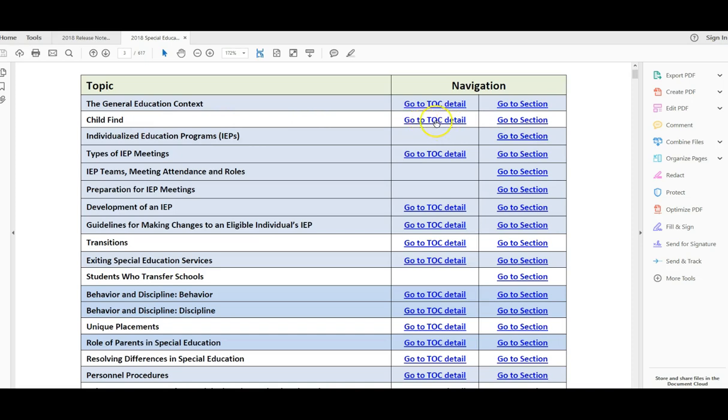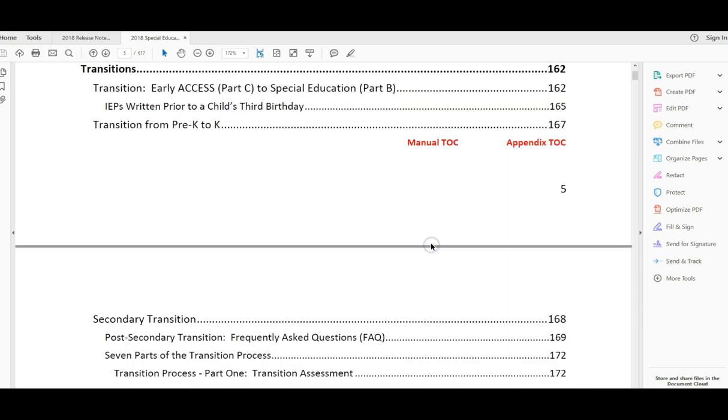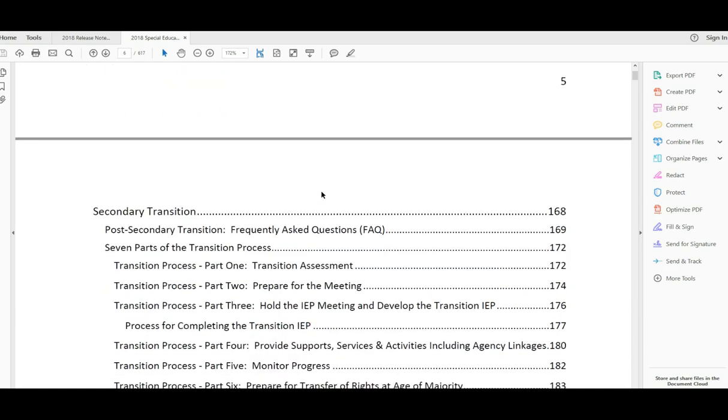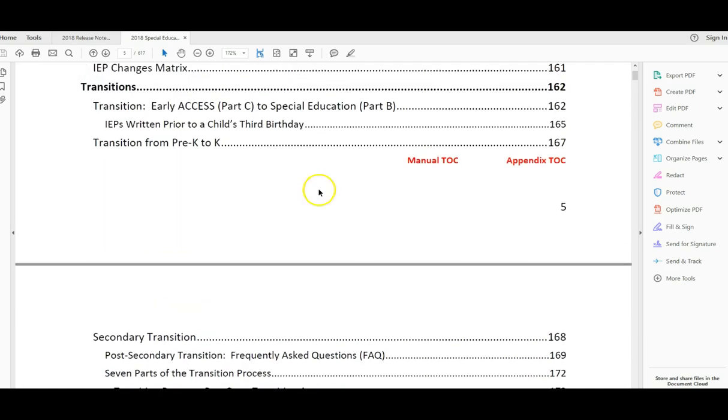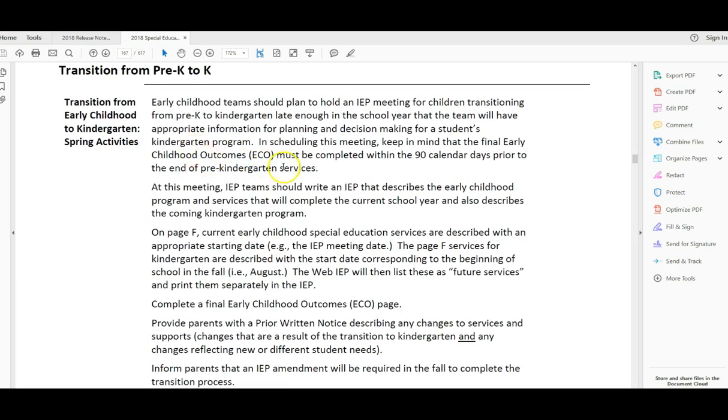Or you can go to a table of contents detail. So if I pick a section, for example, even transition down here, if I click on that TOC detail, you can see it gives me a more broken down version of other topics. And it's very helpful as well because not only are the main sections linked, but the subsections. For example, if I pick one down here, transition from pre-K to K, and I click on that, it's going to take me right to that section. So it's really helpful way of navigating.